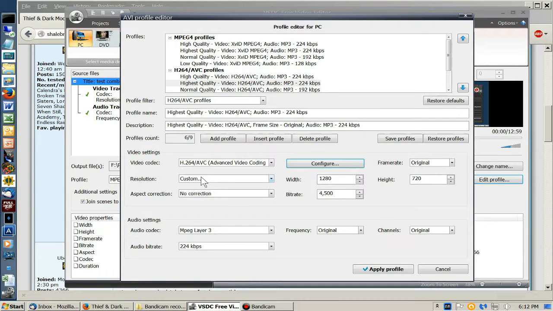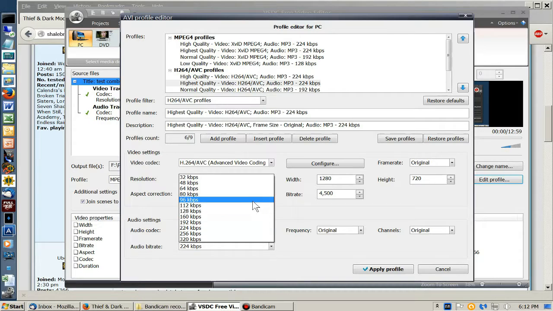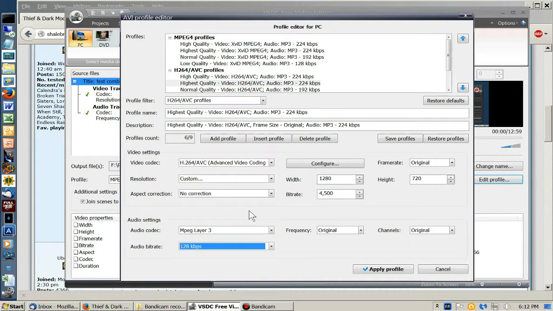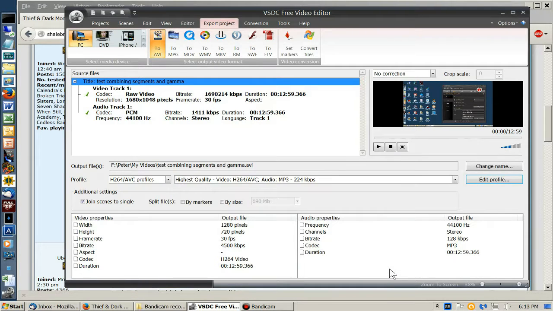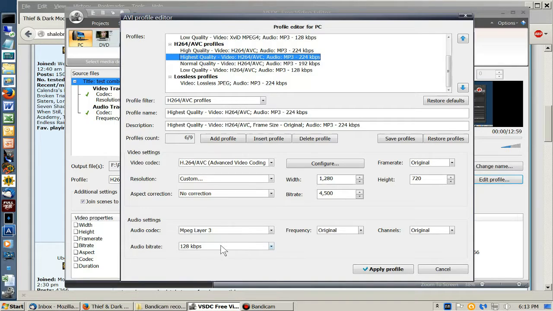My resolution is in there. MPEG layer 3 is fine. Audio bitrate, I don't need that. I can change that to 128, which is kind of customary. Frequency and channels are original. That's fine. I'm going to apply this profile. All right. Don't let that name fool you. It's not 224 bits per second. I set it to 128.